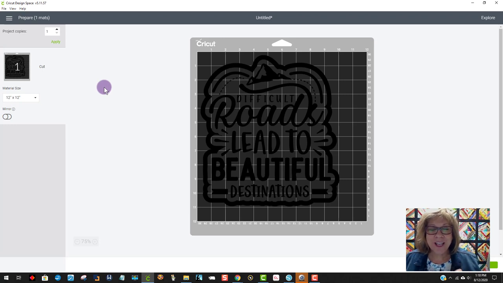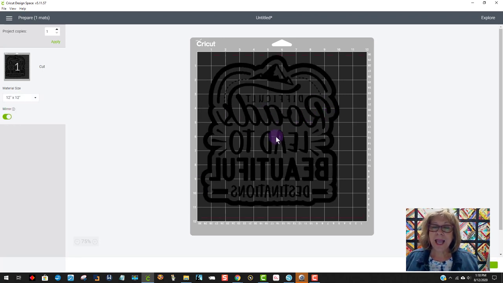Anyway, if you're using heat transfer vinyl, what you could do right now, right here where it says mirror, click on mirror, and it mirrors it so that it will work perfectly with your machine. So that's how easy it is to use these things with Cricut. So let's check out back in Silhouette.